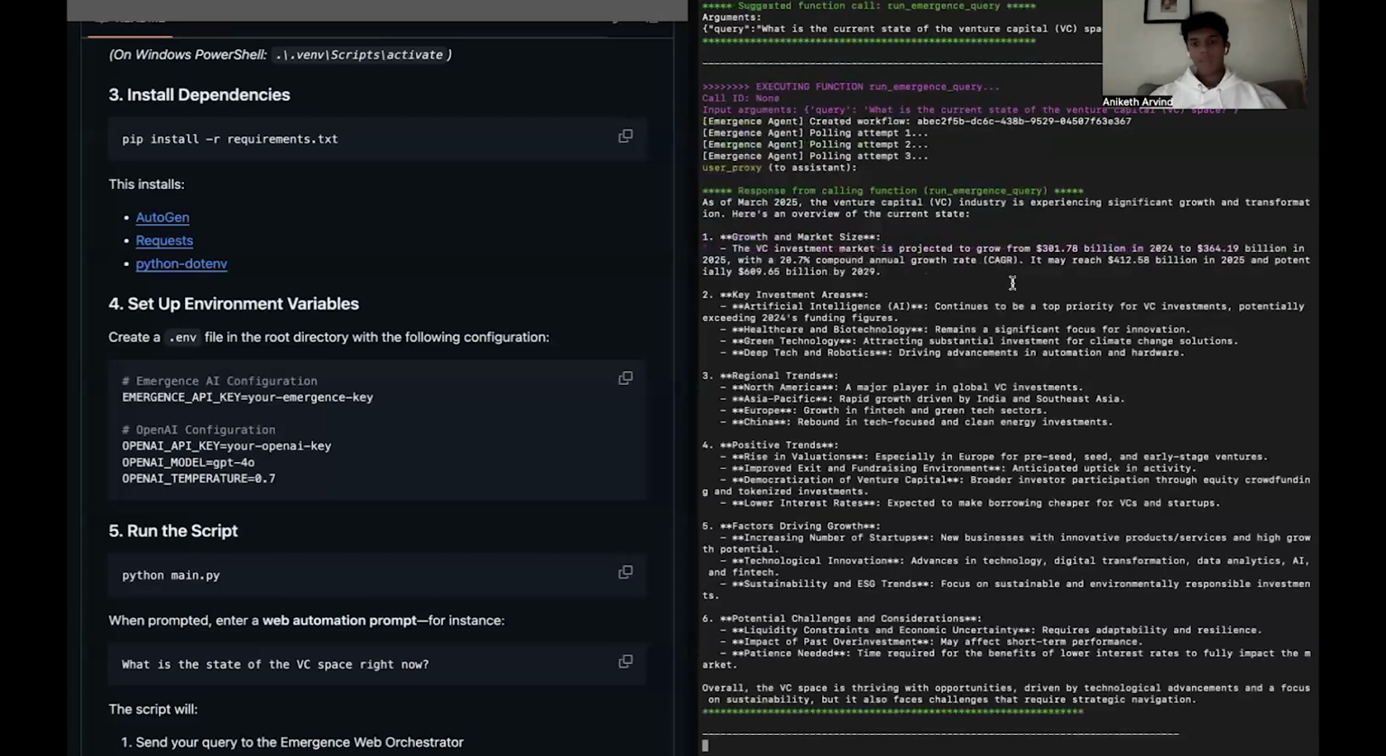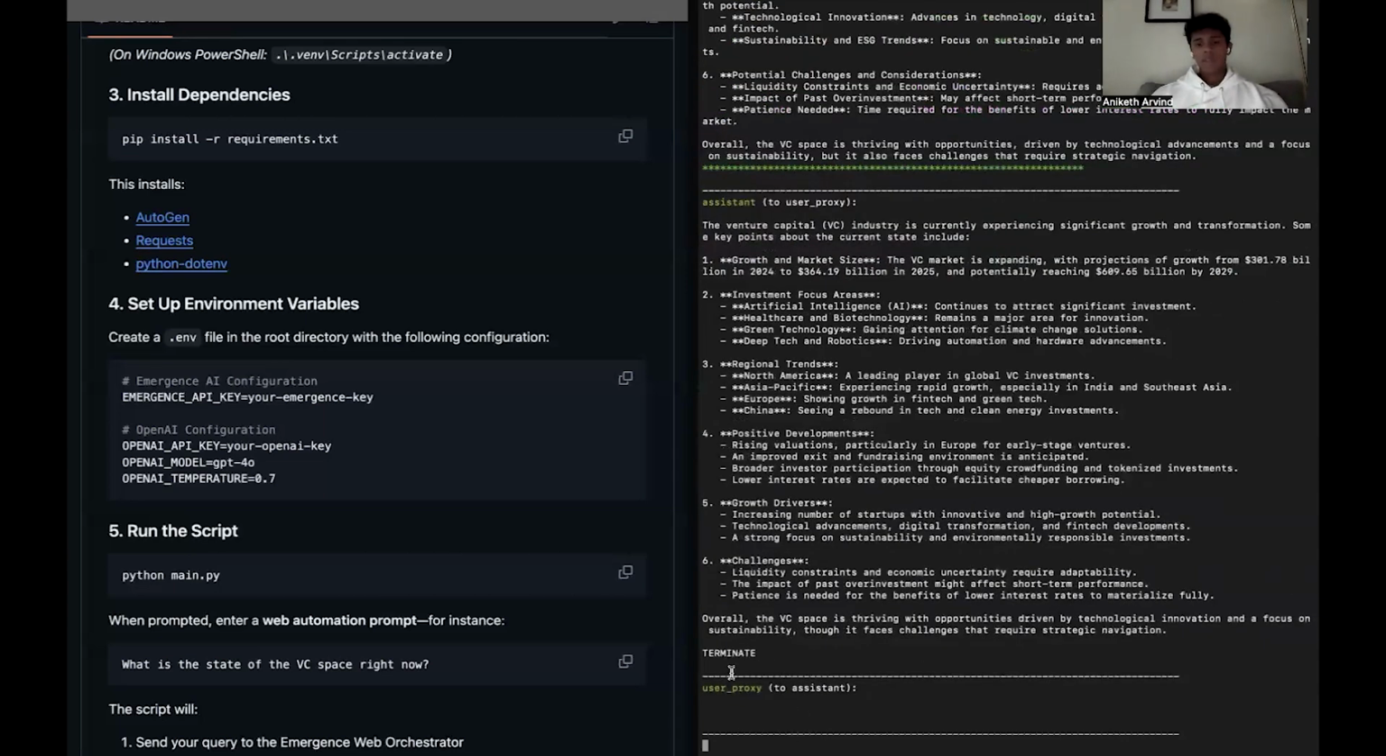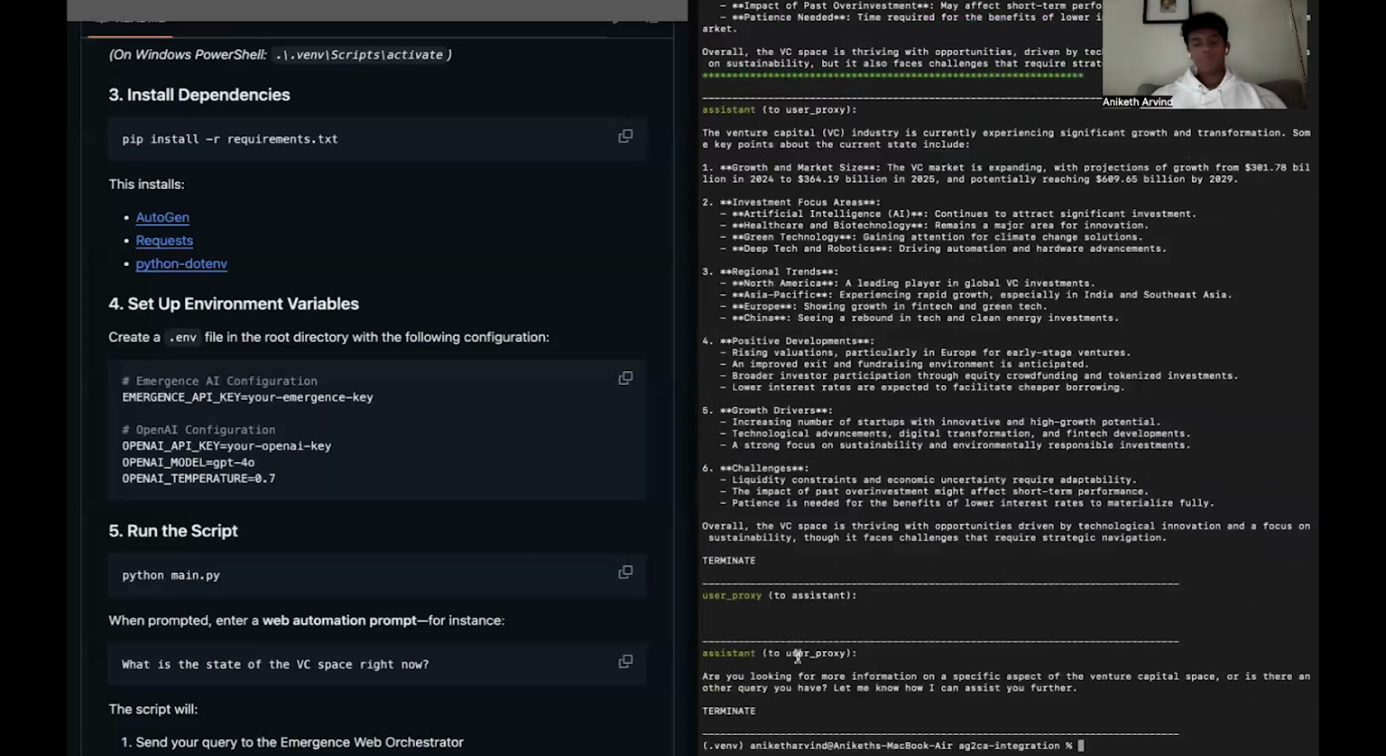So we'll see within the next couple seconds, as you can see here, that the response from the emergence query is this, which is exactly what we want, a full comprehensive summary of the VC space right now. And you'll see within a couple seconds as well that it then terminates and we're good to go. Within a couple seconds, this user proxy has terminated the query, and we can now call it again if we want, or we can do something else.